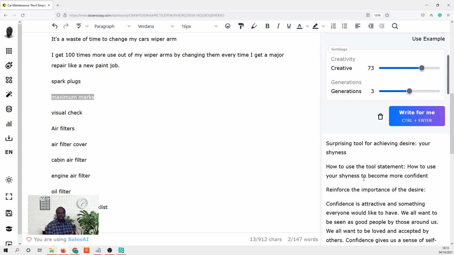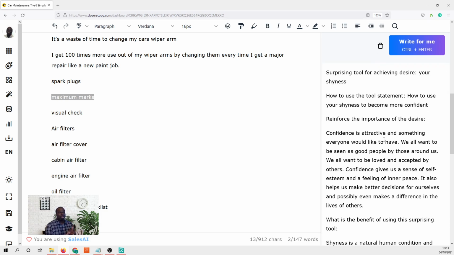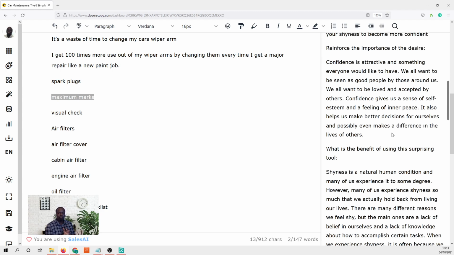So how to use your shyness to become more confident. That's not something we would expect, because you won't be expecting to use shyness to be more confident, and so this would be surprising to the reader. So confidence is attractive and something everyone would like. We all want to be seen as good people by those around us. Confidence gives us a sense. So first of all, it reinforces the importance of confidence.